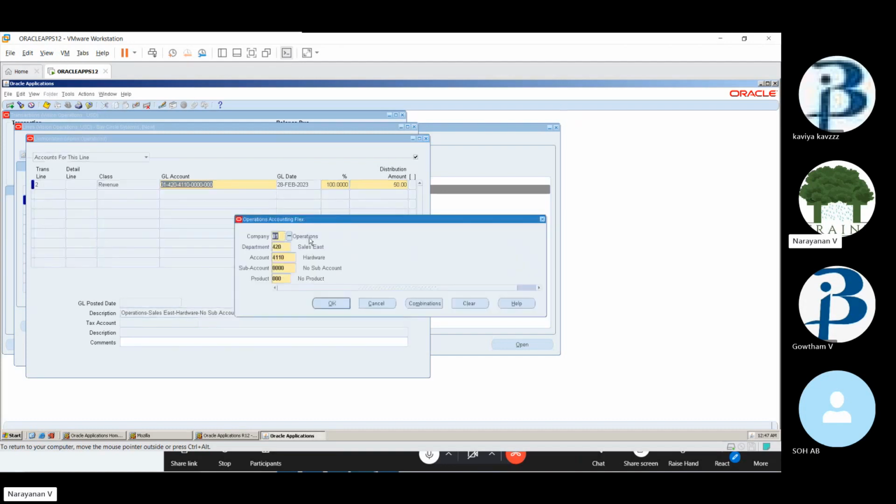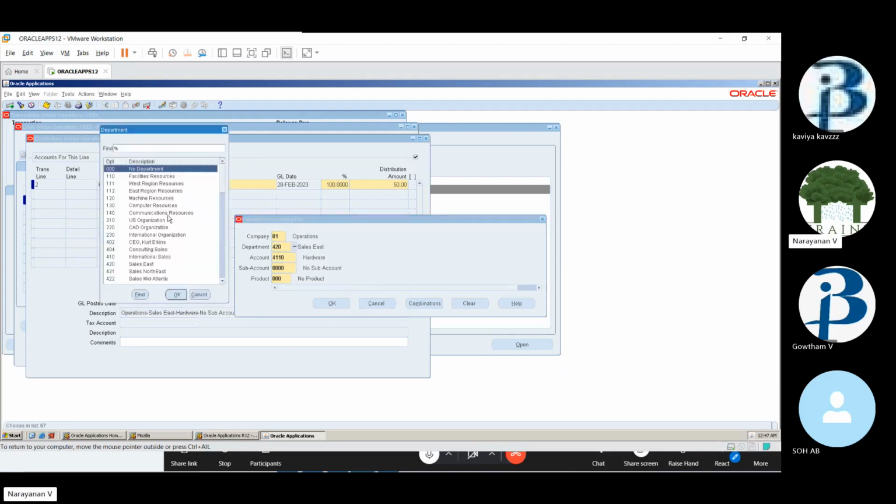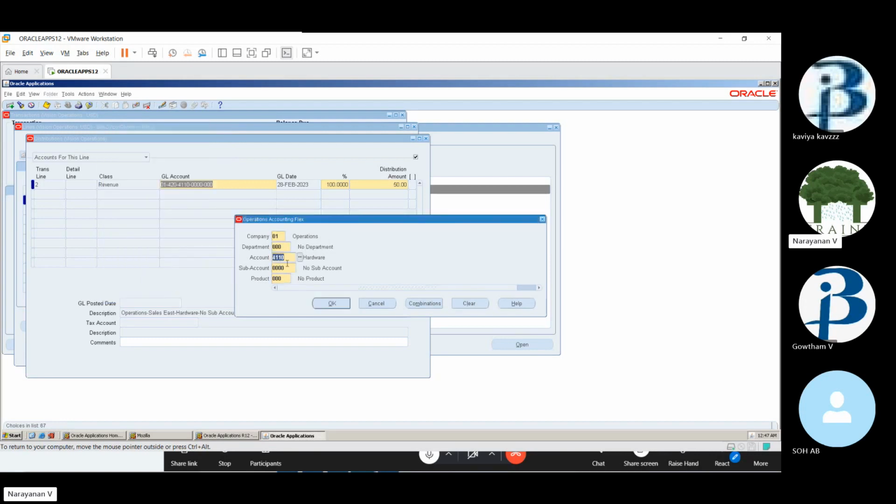Company 01 operations, vision operations, that is default. Department, it is using 420 sales department. If you want to change to any other department, you can choose no department or sales department. Account number, since we are selling the desktop, it is picked the hardware account number.